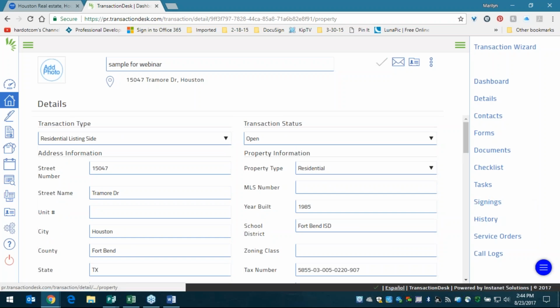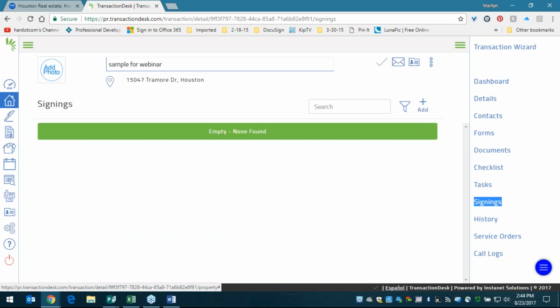Also, down about 2/3 the way down the right-hand menu there, you'll see signings. So if you click signings and then click add, you're starting a new signing, meaning you're sending forms out for digital signature. So again, you can either open the form and send it the way I told you, or do it this way. End result's the same for a consumer. They get the forms, they can electronically sign them, and they'll electronically come back to you.